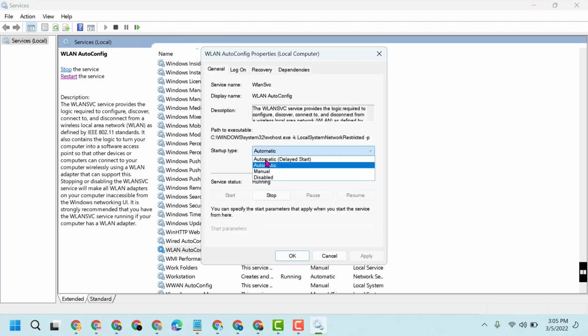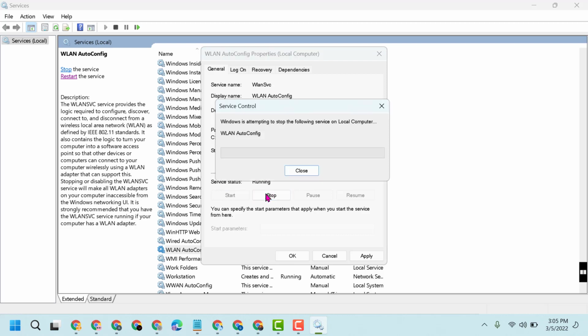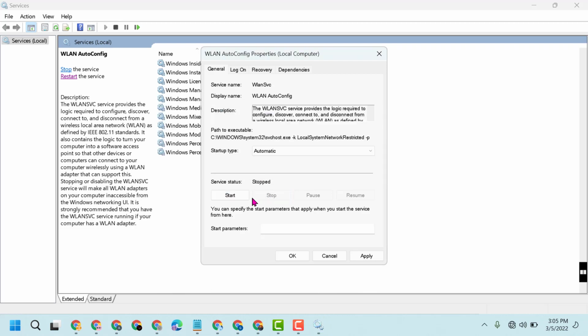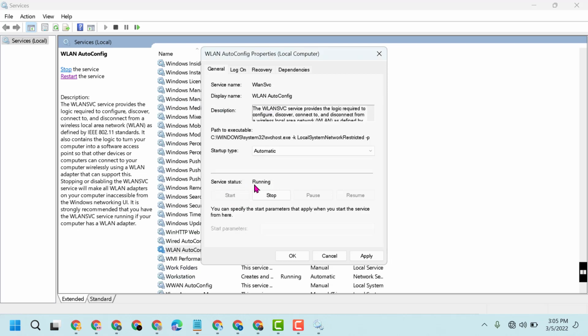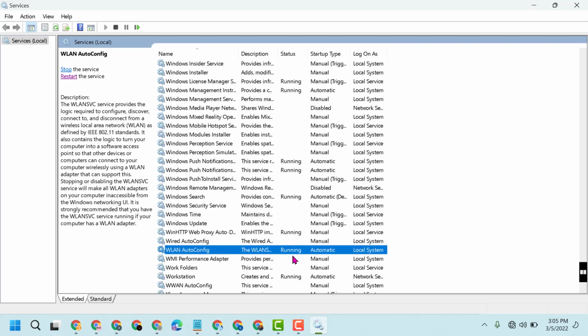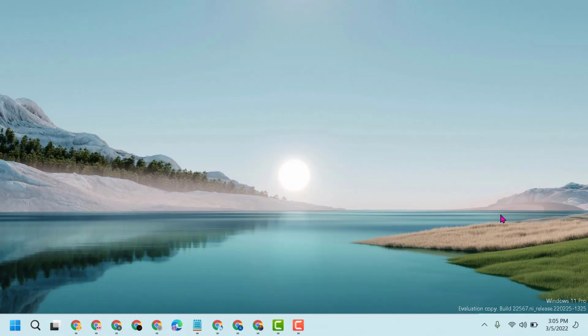Startup type, select automatic, and this service should be running. In case it's stopped, make it start, then click on apply, then click on OK. Now close it and restart.